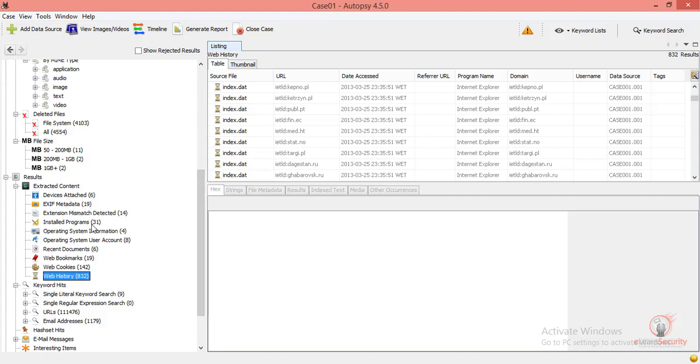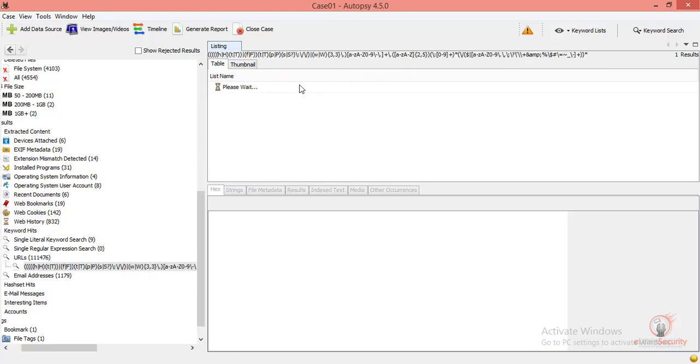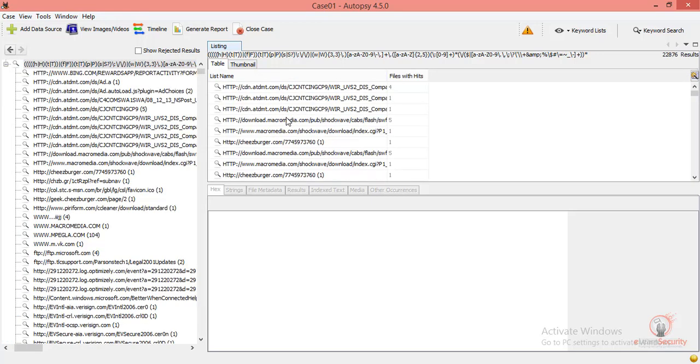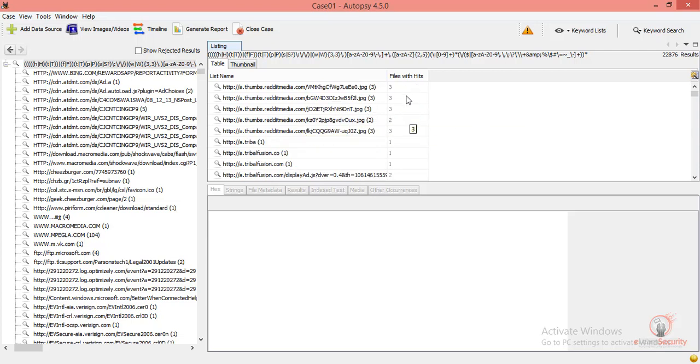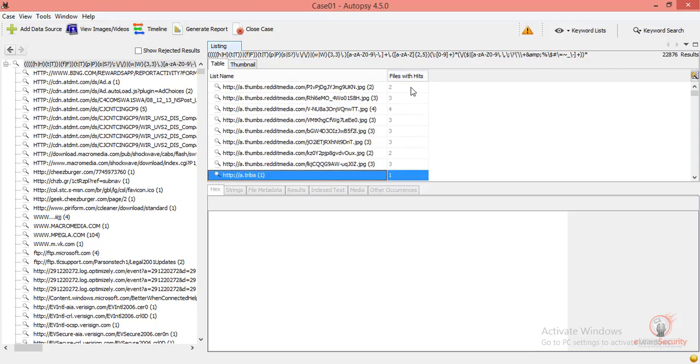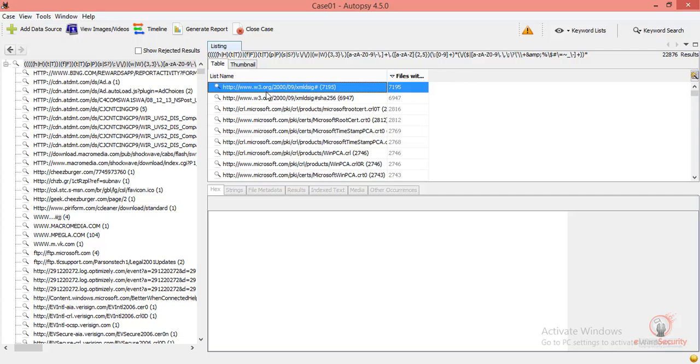A bit further down we have URLs. The system managed to extract all of the URLs. If we double-click it, it uses this regular expression to extract all of these URLs. So, these are all of the URLs found in this forensic image. It also provides a count of how many times the URL was found. We can even sort them. We can see that this URL was found 7,195 times within this forensic image. This gives us a great idea of the browsing history.